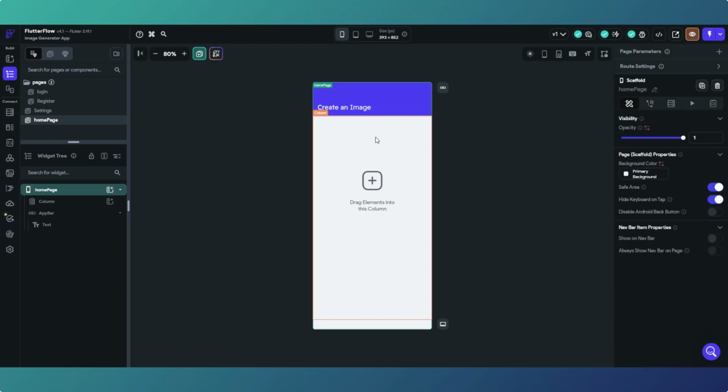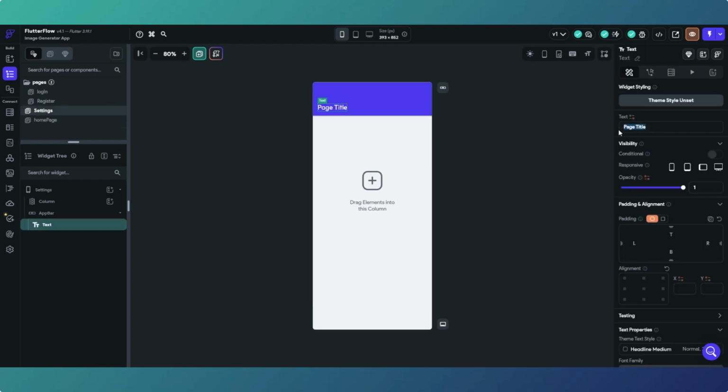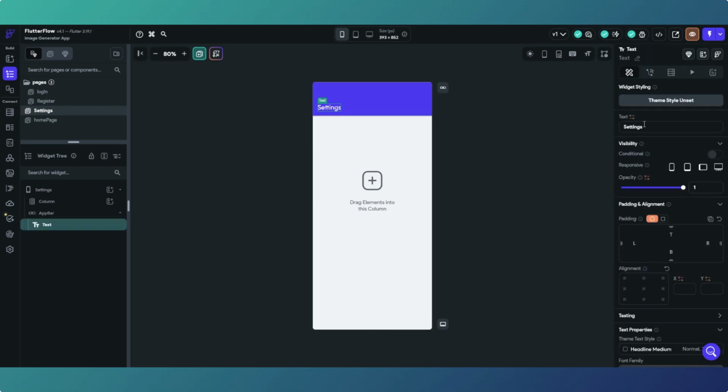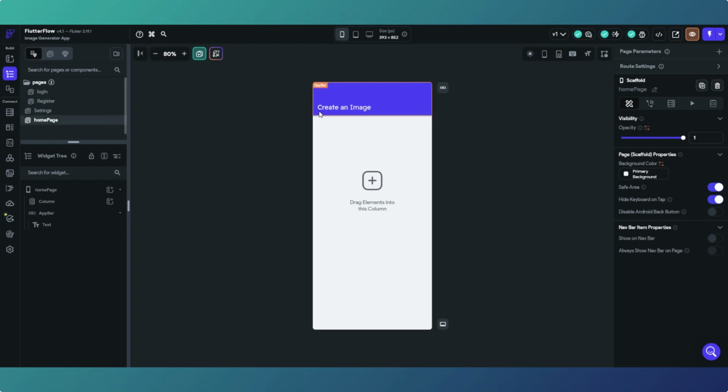And this will ultimately be the home page when they log in, when they create an image. And on the settings page, we'll just change that to settings. So again, we're just selecting the text object, coming over here in the properties, and changing the text that's in the text object itself. So now we've got home page where we're going to create some images. And we've got a settings page, which we'll come back to later. So we've got two more pages.